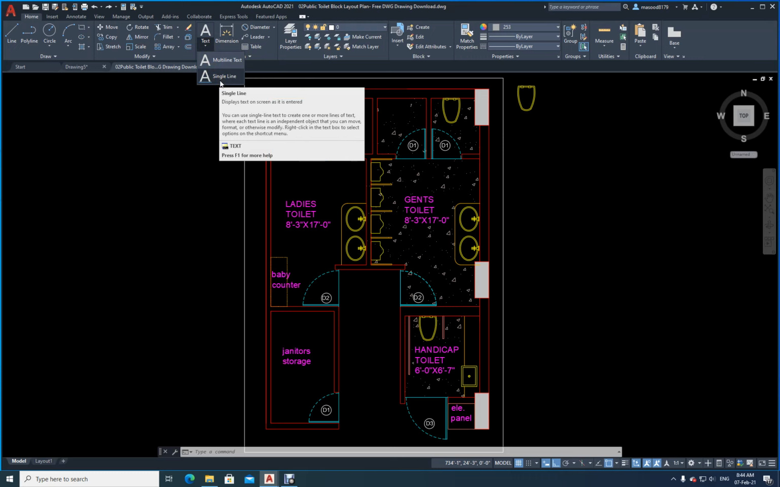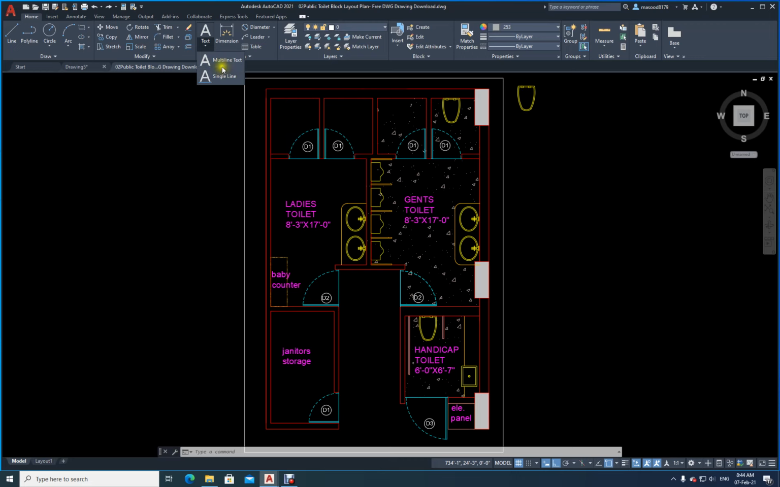Single line text is quite fast and it is useful for labeling a drawing. And sometimes we may need to write notes which have a paragraph, and you need to do some editing of the paragraph. You need to do some bullets, or you need to do some numbering. For all this work, multi-line text is a very useful tool. Multi-line text is present here.